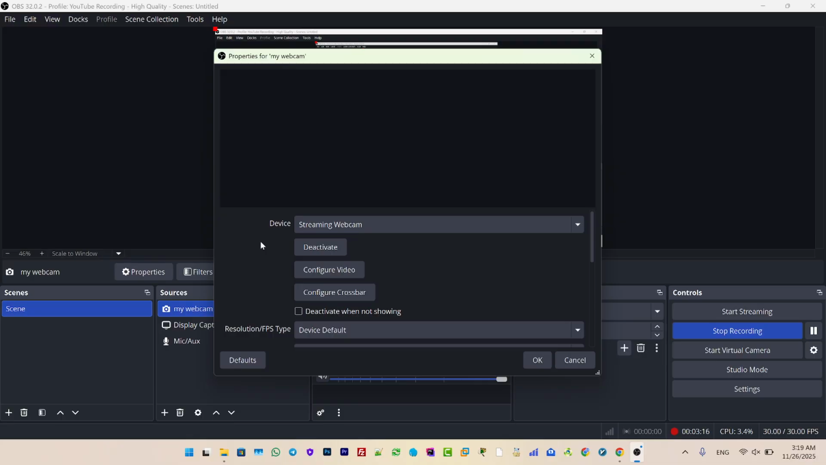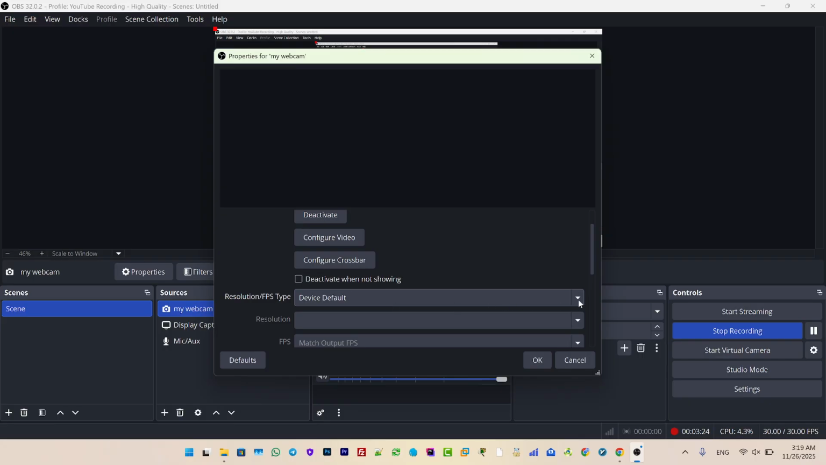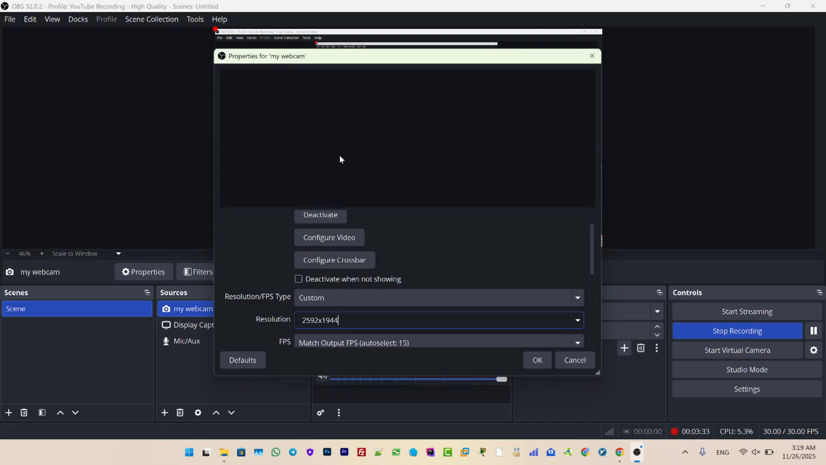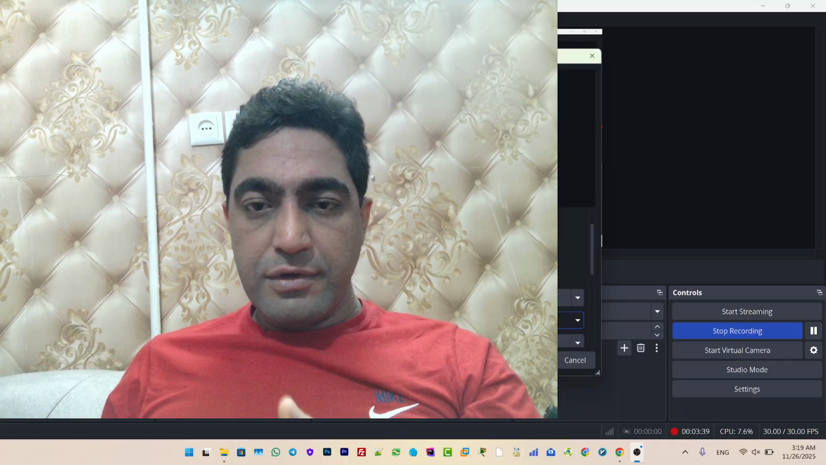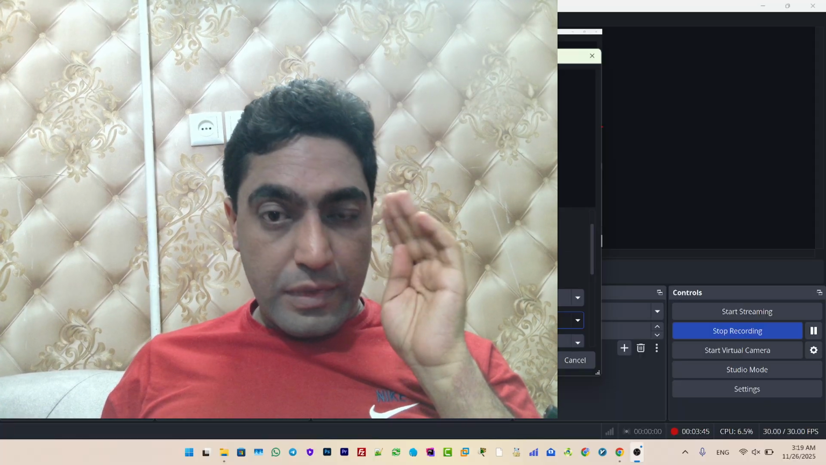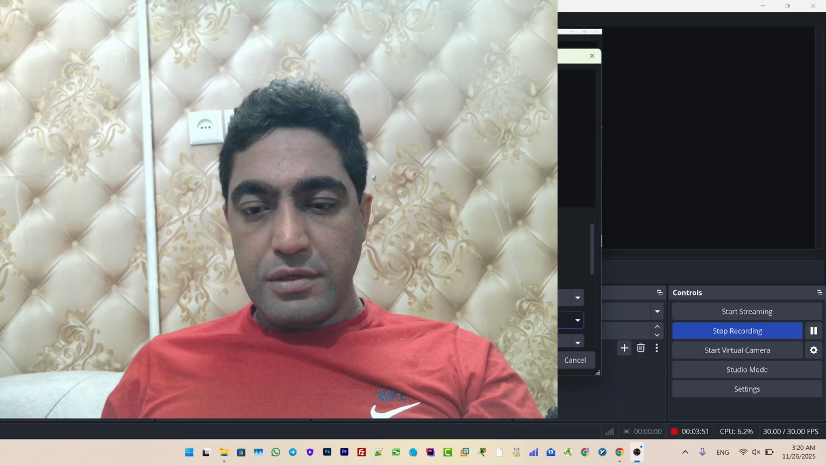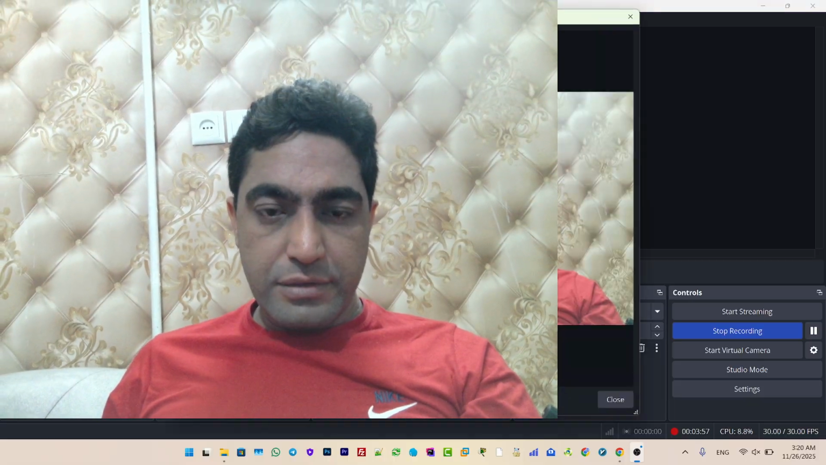If you can't see your picture like this, come down and in the resolution section, select custom and select a resolution, for example this, and you will see your picture. Okay, we want to remove this background and remove this wall picture or blur this wall. For this purpose, add this webcam and then click on that webcam and click on filters.